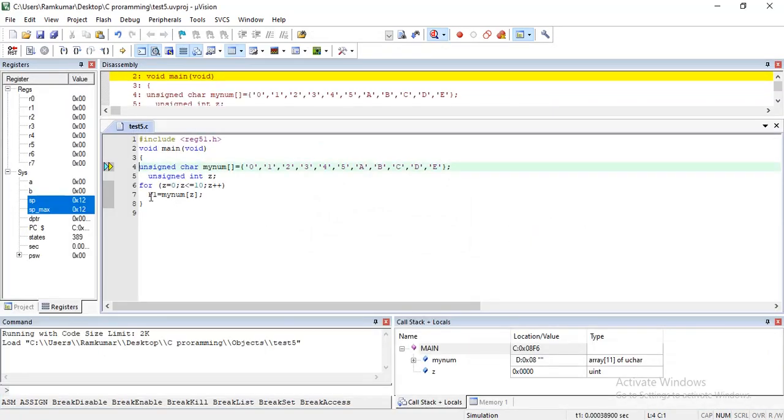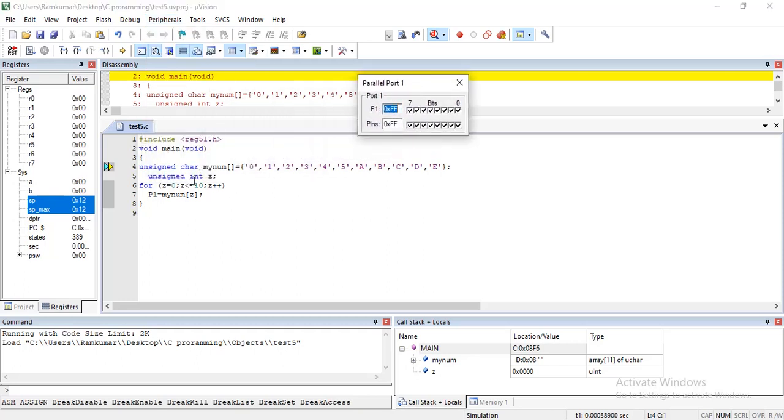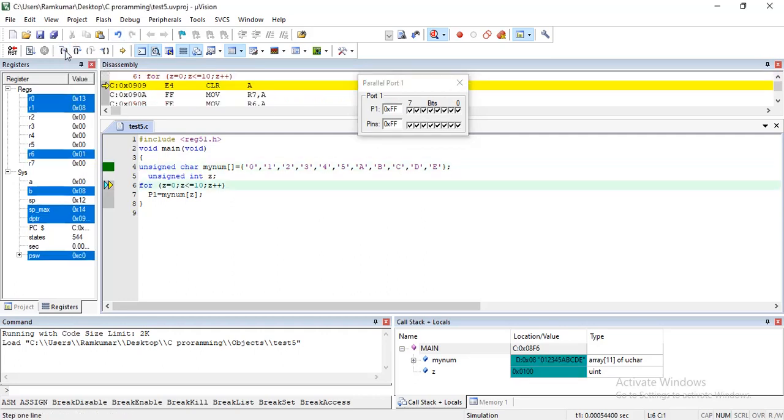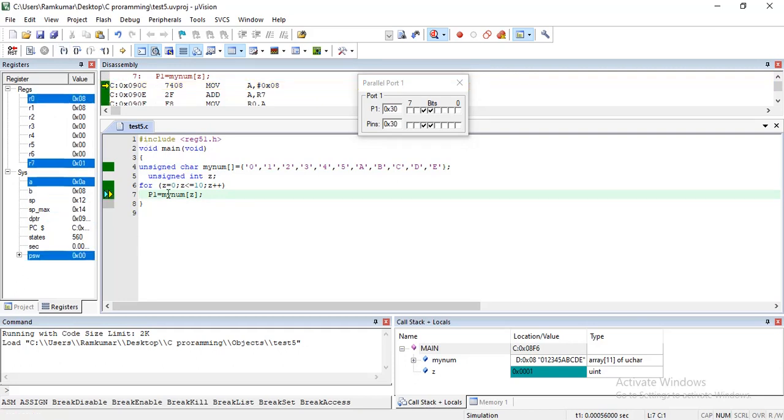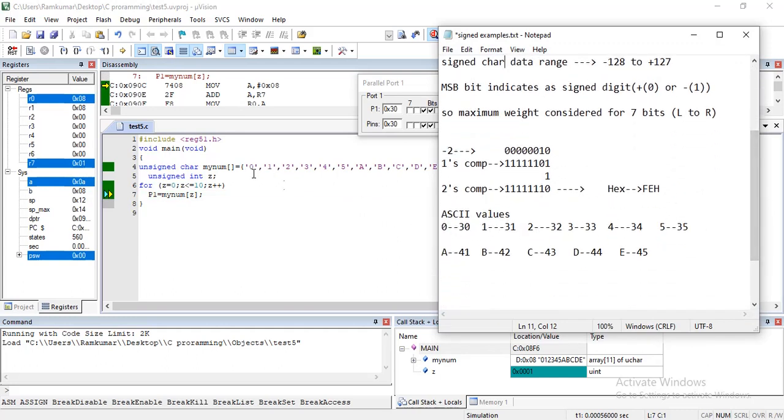Okay, the port I'm using over here is port 1. I just select the port 1. Okay, now you see the port 1. Now I'm going to run stepwise. Okay, 0. Fine. Now you can see over here, I already wrote here, ASCII value of 0 is 30. So 30 is displayed over here. ASCII value of 1 is 31, 2 is 32, and so on. A is 41, B is 42, C, D is 44, E is 45.